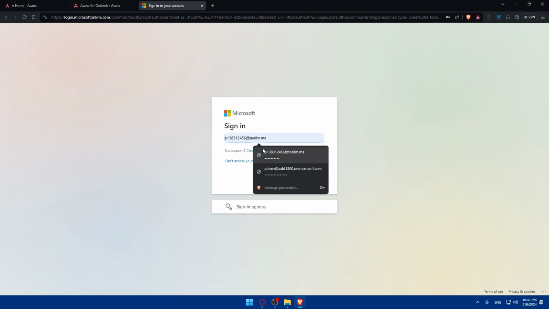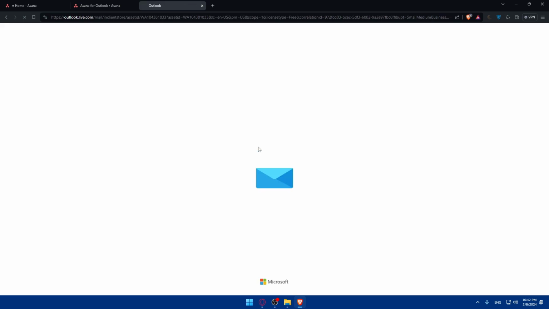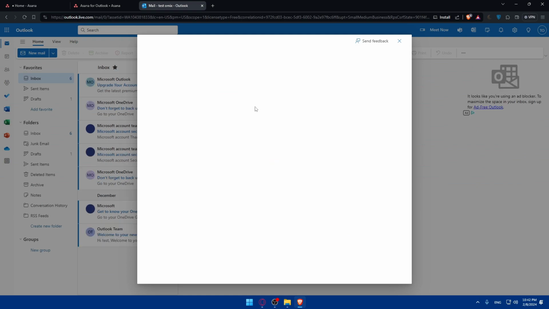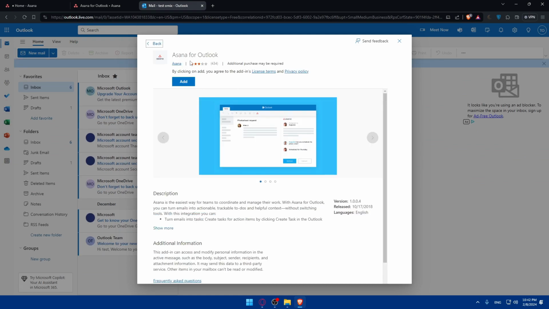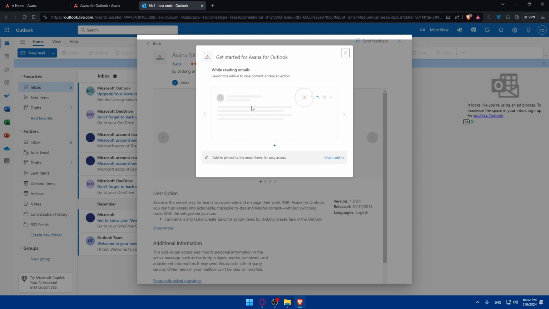Of course, you'll have to sign in to your account. Outlook.com. Next, I don't know if I remember the email. I wish they logged me into my account right away. Yeah, it seems like they logged me right into it. So as you can see, Asana for Outlook, click on Add. And as you can see, it's added.